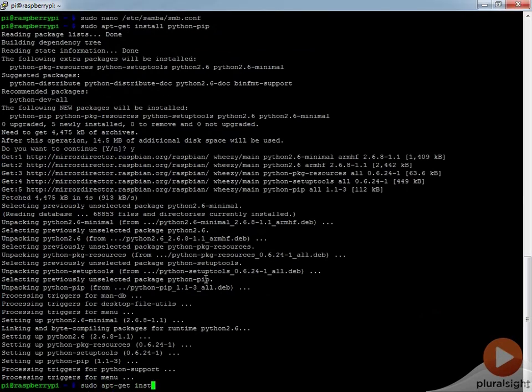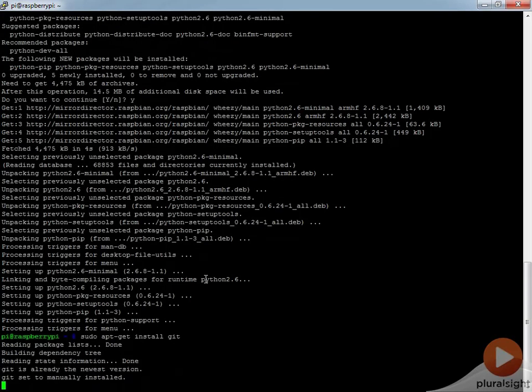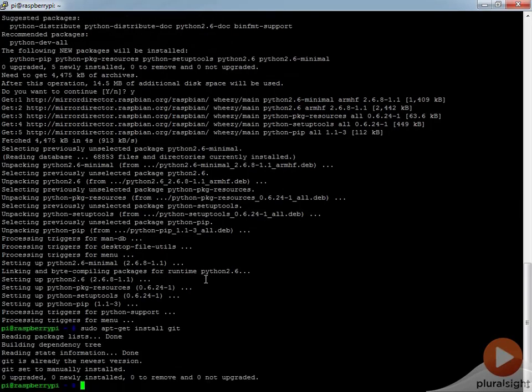And we're going to do the same thing in order to put Git on this machine. Git may or may not be on your machines. I believe it is on this one. Yes, already installed, but if it's not, that's how you install Git, and you're all set to develop.